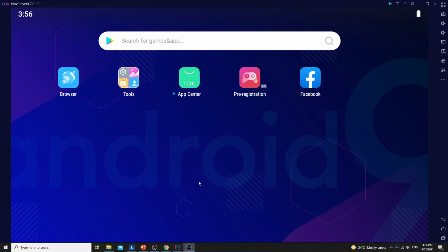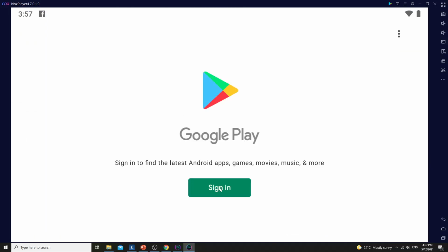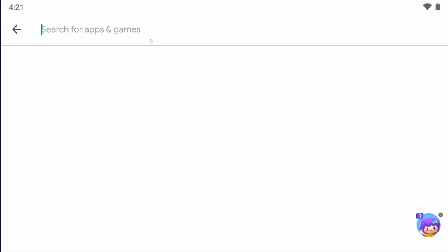So here we've got Nox Player started up on a fresh account. As you can see here, there are some apps already installed, but we want Rocket League Sideswipe. So make sure you hit tools here and then you go across to the Play Store. Once you're in the Play Store, sign in. Once you sign in, just type in the search bar, RL Sideswipe.